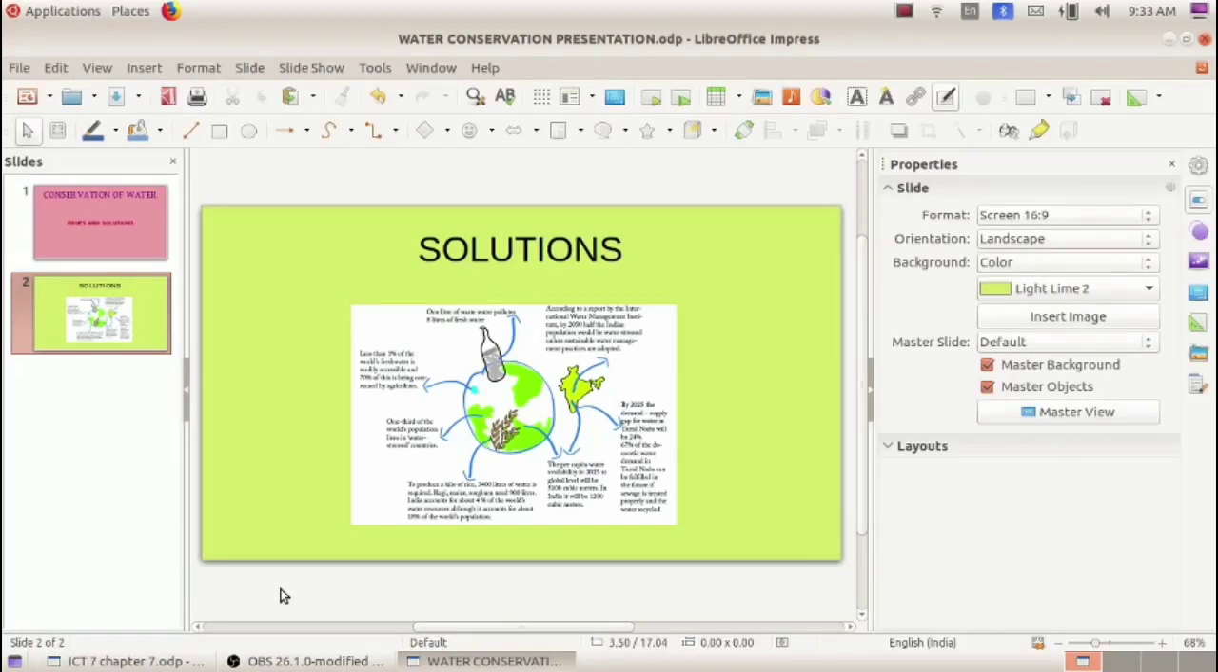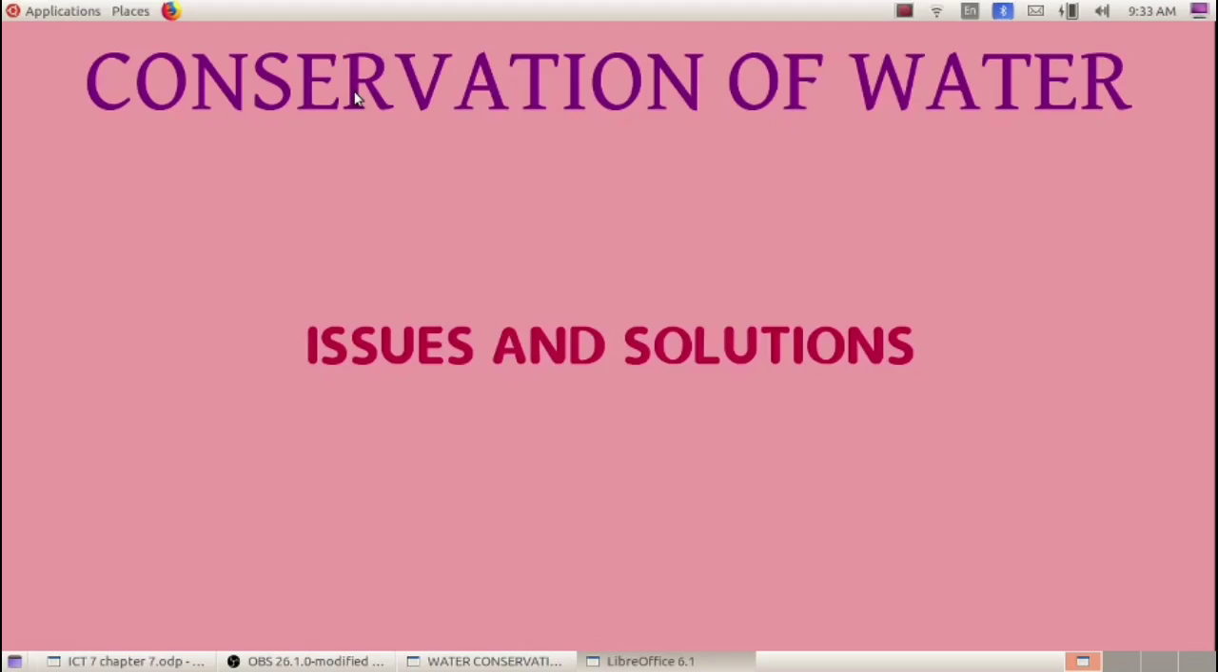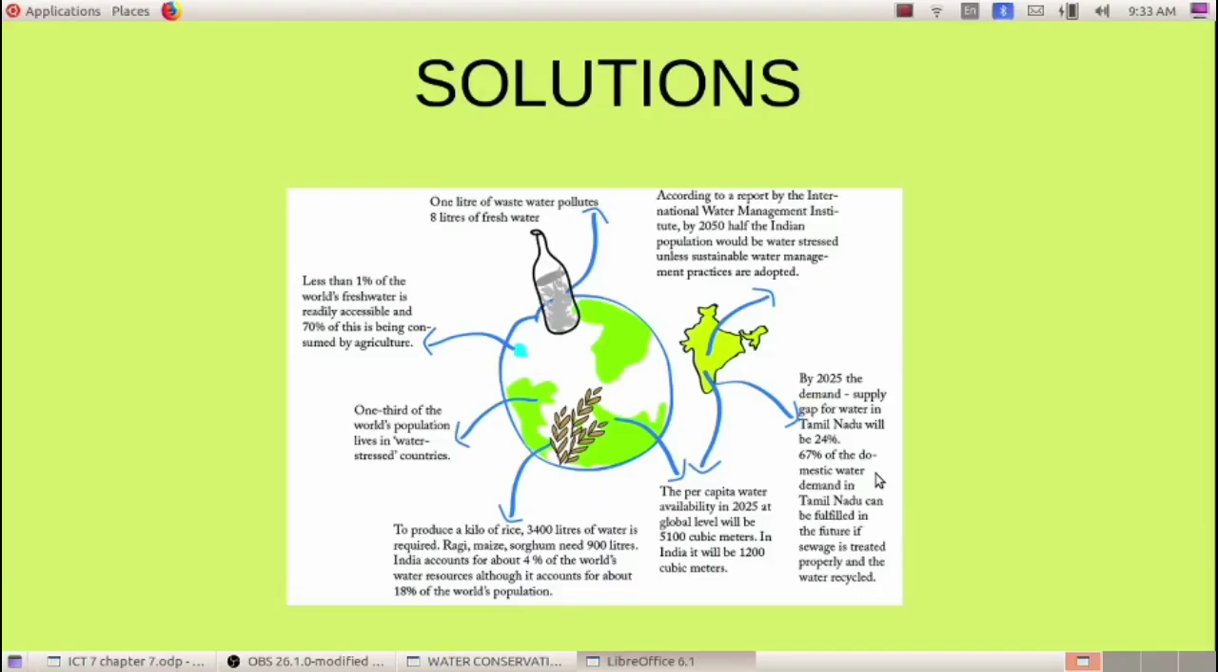Now we are moving on to our next activity, that is activity 6, slideshow presentation. For that, go to this slideshow menu. From that, select Start from First Slide option. Now we can see our slides in an enlarged form. We can see our first slide now. Now just click the mouse, then our second slide will appear. So this is slideshow presentation.